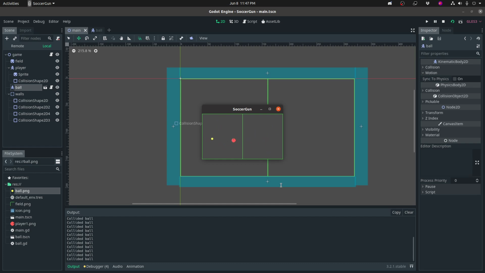Still think maybe the friction's too high. But, I mean, it's a small field. Yeah, that's fine. Because it's a small field, right? It's kind of fun. All right, well, I think that's enough for now.